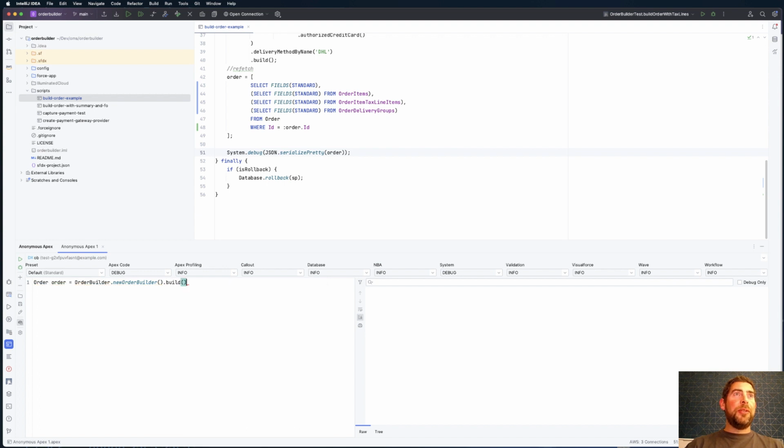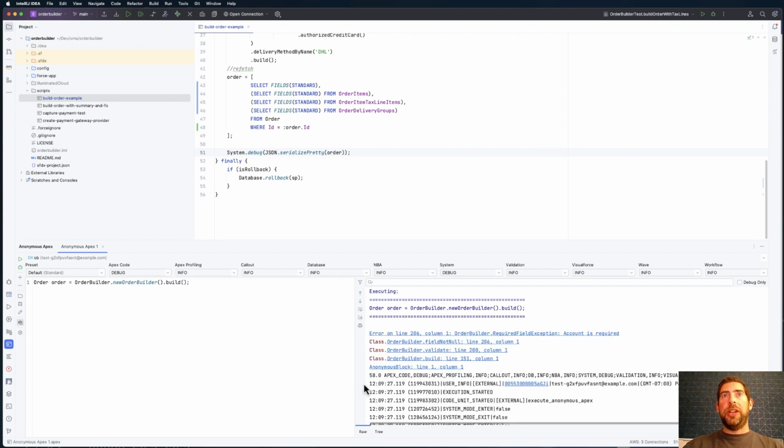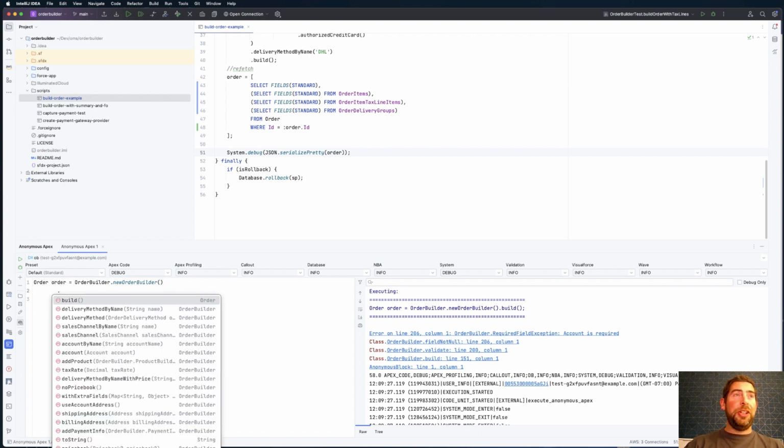So in its basic form, I can just do something like this, right? New order builder.build. Now, this is going to crash. It should give me some kind of error, but I just want to show you how this works. So I run my anonymous Apex, and okay, I'm getting an error. It's telling me an account is required. So there are a few required fields, and I probably didn't cover every case, so you might actually end up with a null pointer, but I am trying to work out those little issues as I go.